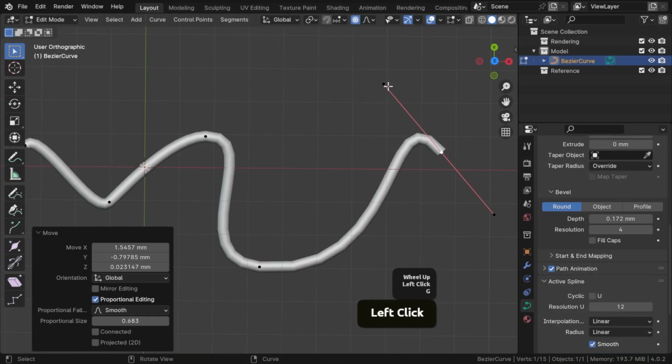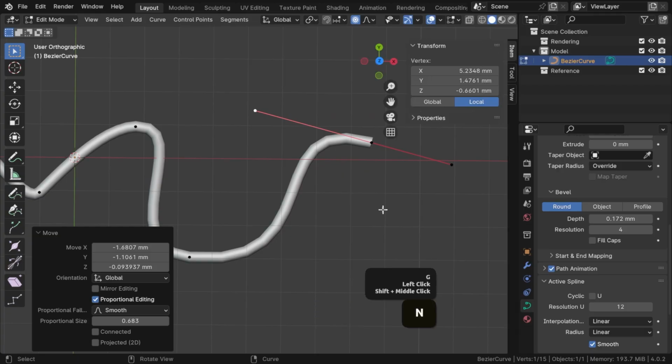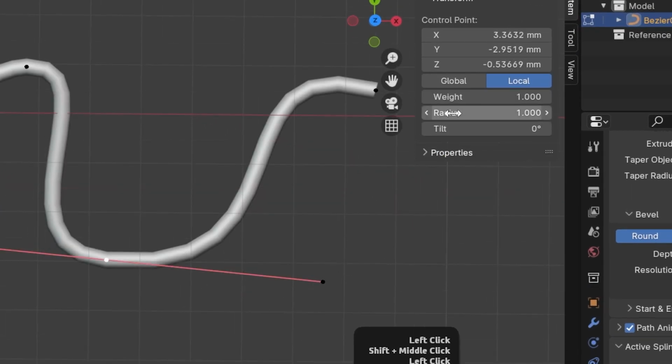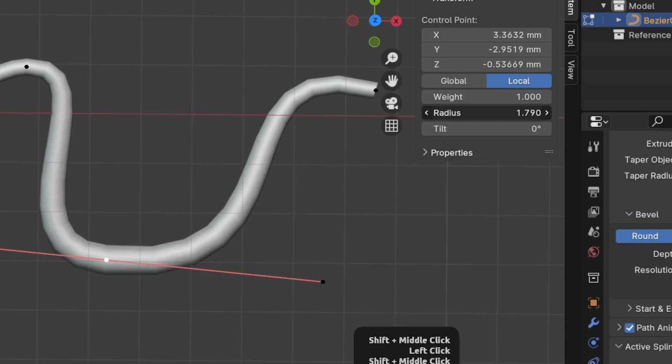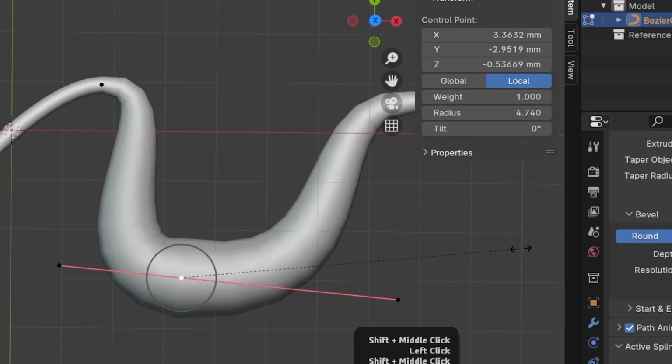Another important feature of curves is to be found in the N menu. If you select a control point, you can scale the thickness of the control point under radius. You can also do this with the shortcut Alt-S or Option-S for Mac users.